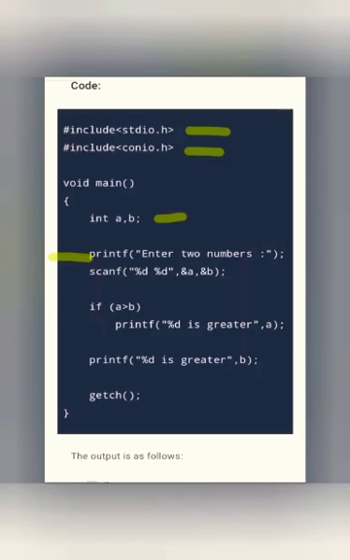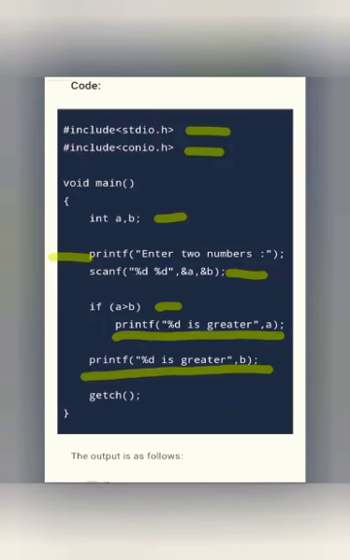After it is printed, we have to give the input for A and B. Then when the computer executes the program, it checks the condition with the given values of A and B. Here, if A is greater than B, the first printf statement will be printed. If A is greater than B is false, this one will be printed.